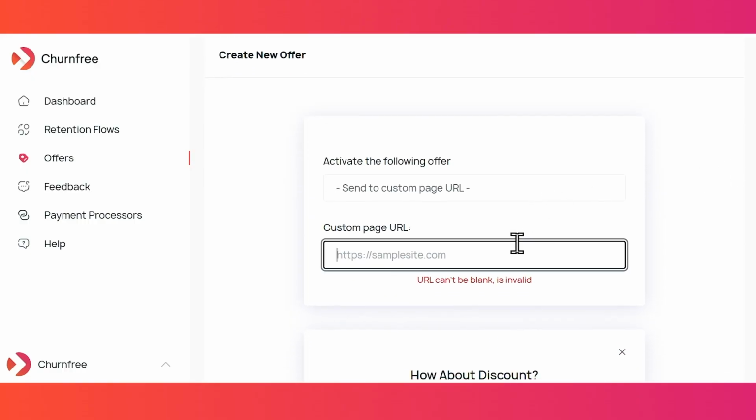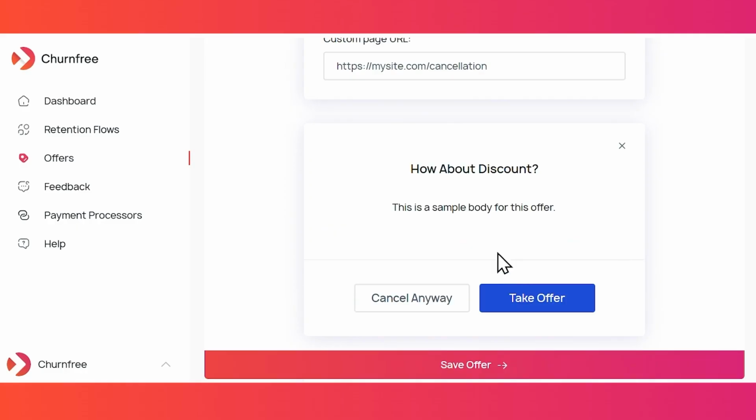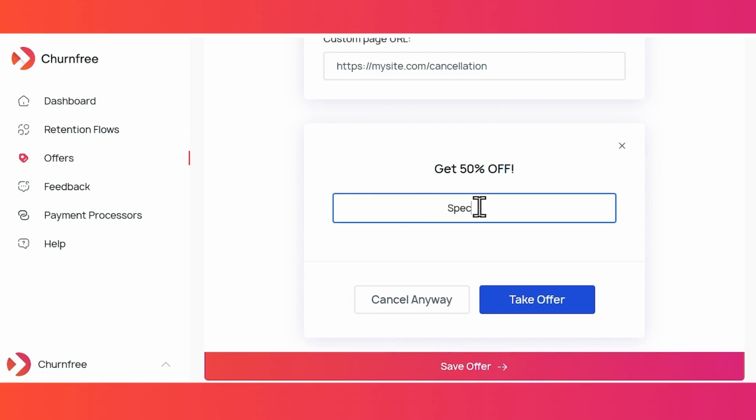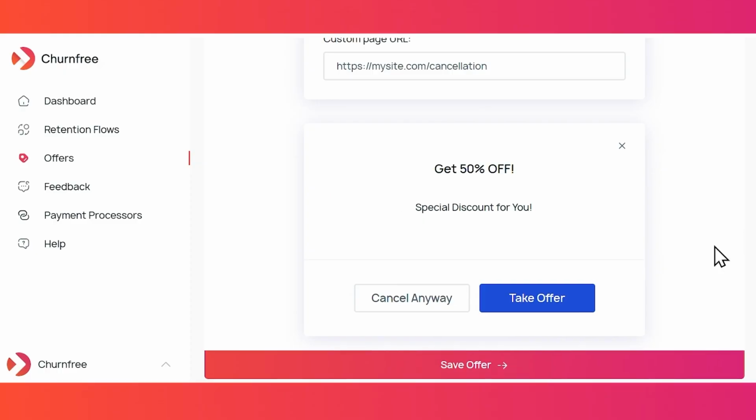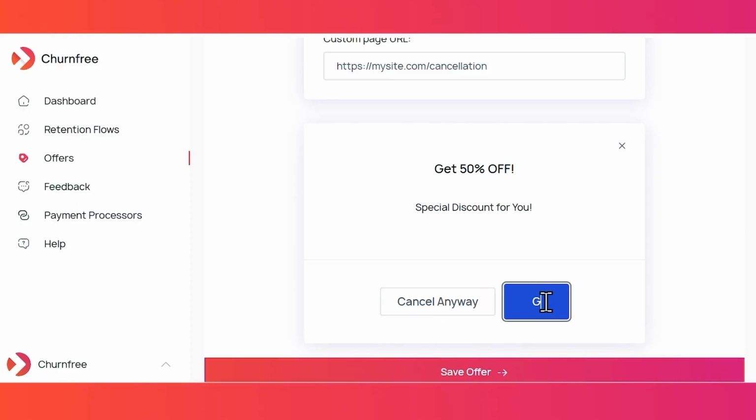First, the page URL. This is where you want the offer to appear, typically your cancellation or account settings page. Second, the content. Write a heading and body text. This is what the customer sees, so make it compelling. Something like, "Wait, here's 20% off your next month," works well for a discount offer. Third, the buttons. Customize your call to action buttons.